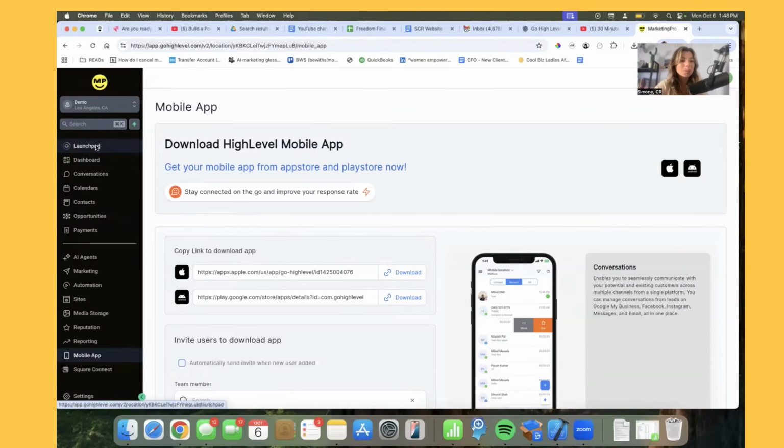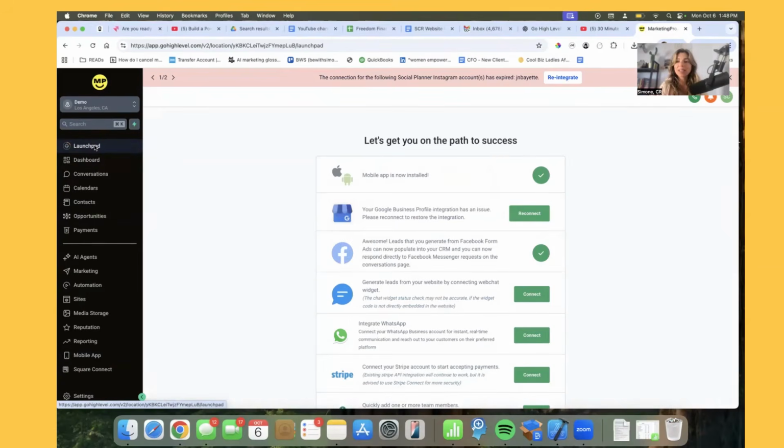So let's go. Your Launchpad is the thing that you set up when you get started with this account. We've got the mobile app installed. Check for us. Now, if you're a local business and you're using Google, you can integrate Go High Level with your Google business to automate a lot of the review functions and a lot of the lead generation. So you can add in your Google business profile. You can also integrate your Facebook pixel and your Facebook accounts, so when you're running Facebook ads, that will be integrated as well.